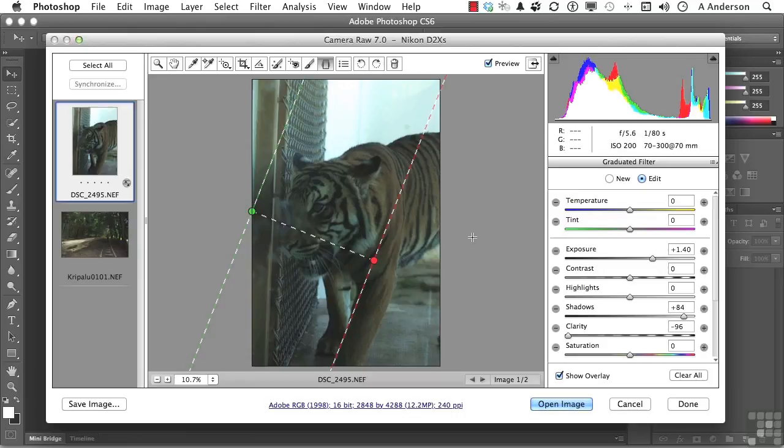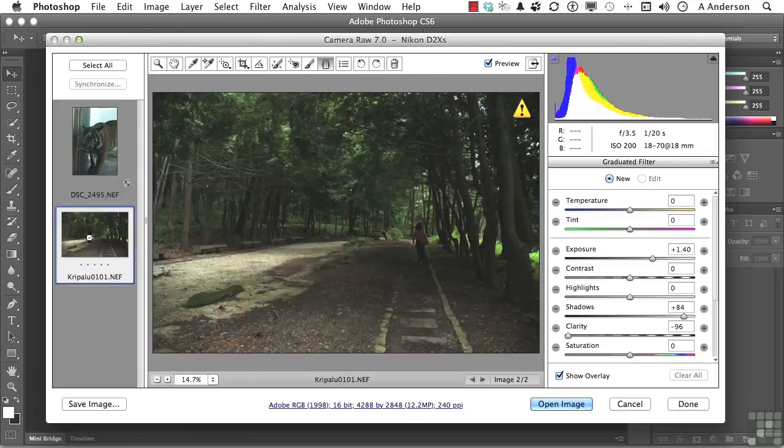Now let's look at this other one down here. In this one, it's not quite so straightforward. That's my wife, if you can see her, they're walking on that path. Kind of dark in that area. Happy with what's going on over here. That's not linear. So what I'm going to do is pick up this tool.